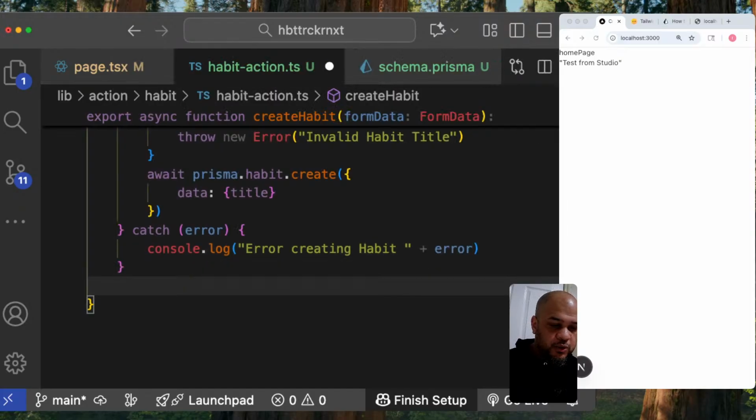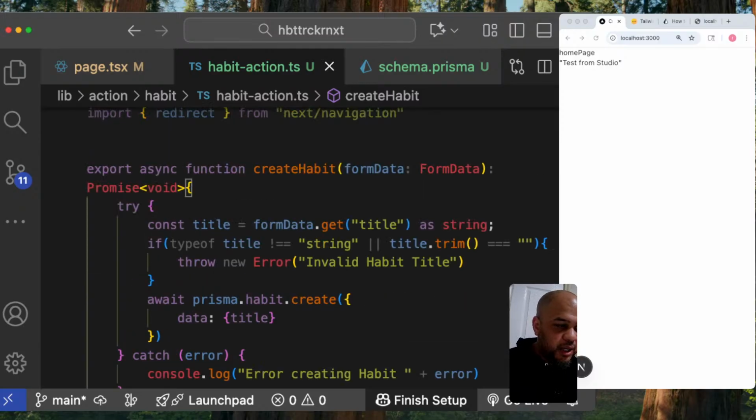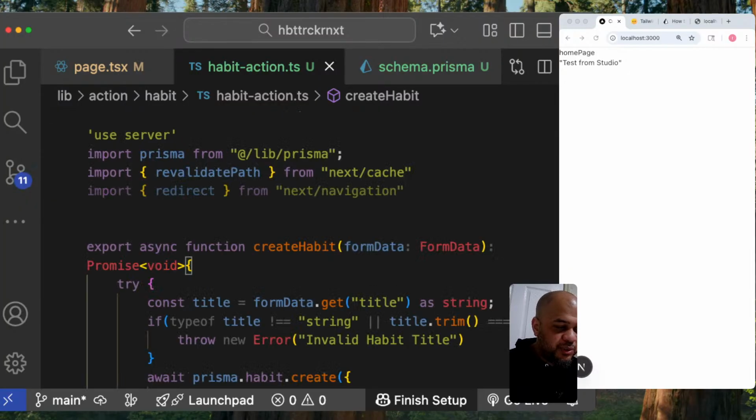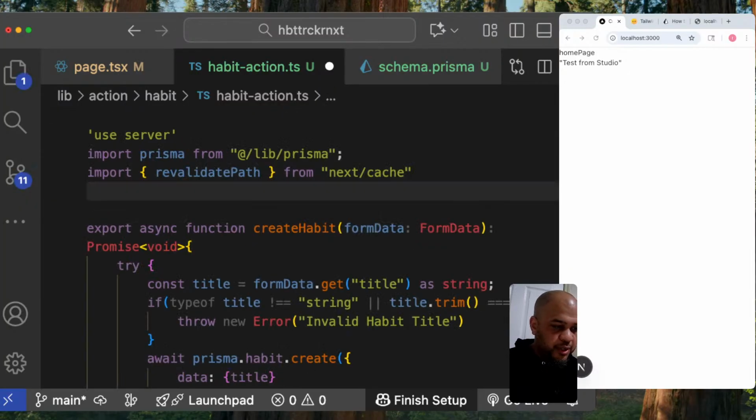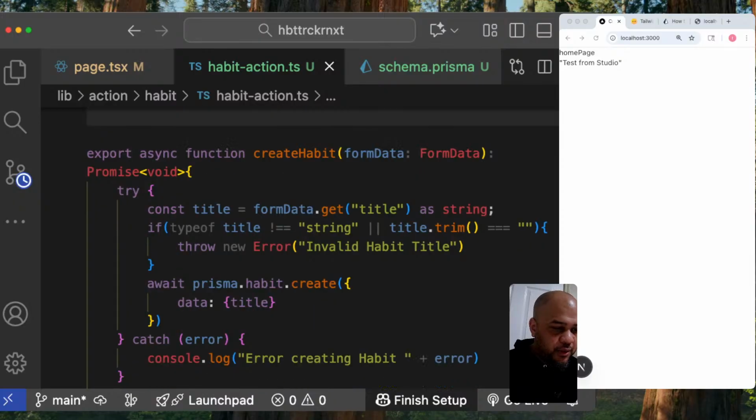But if all goes well, we're going to use revalidate path to validate the data. I'm not going to worry about redirect right now. We don't necessarily need that refresh. But with this, we now have a function, so we can remove it. We'll redirect later. With this, we have a function in place that allows us to create a habit using Prisma.